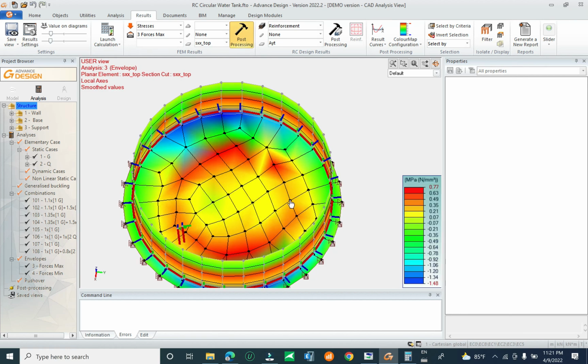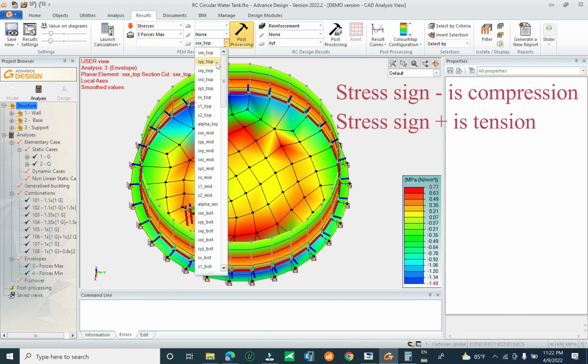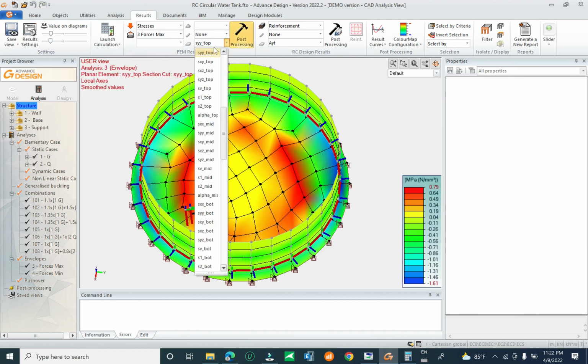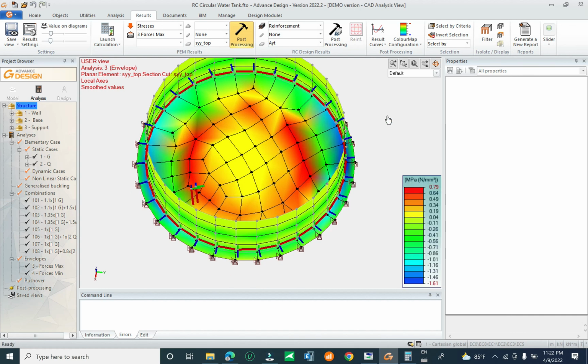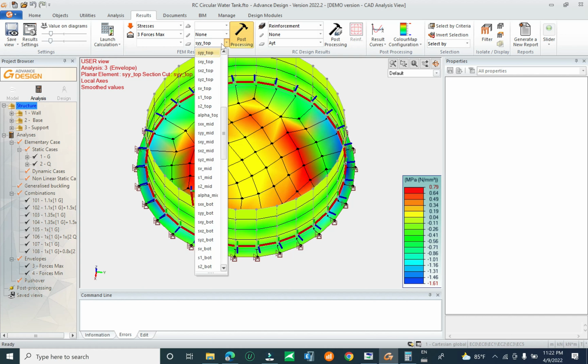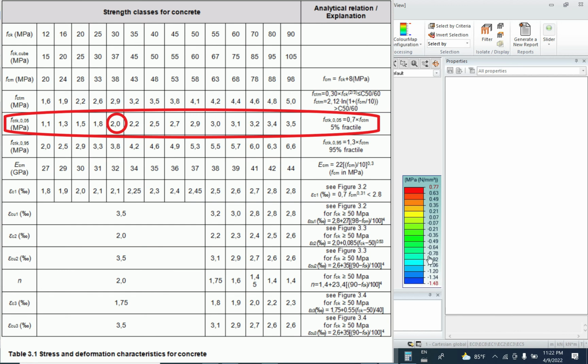You can check for the stress at the top. Very small. And this one for the tension. See here for the compression and for the tension.